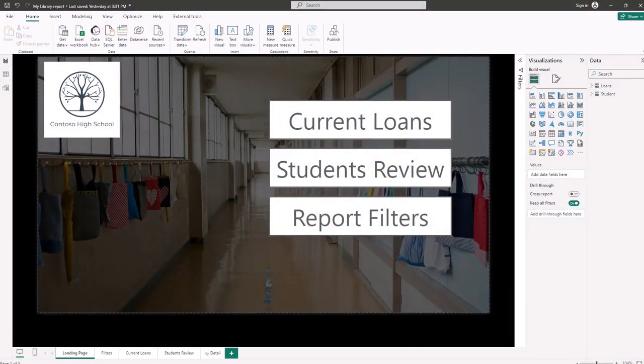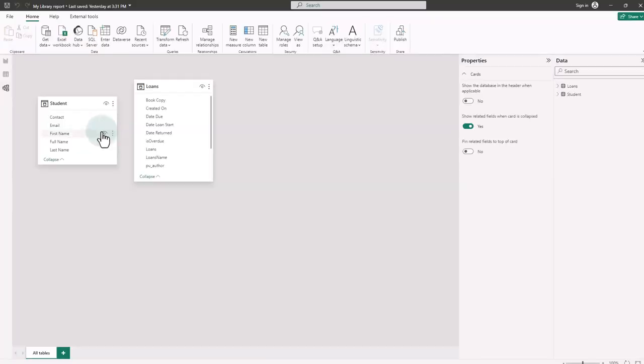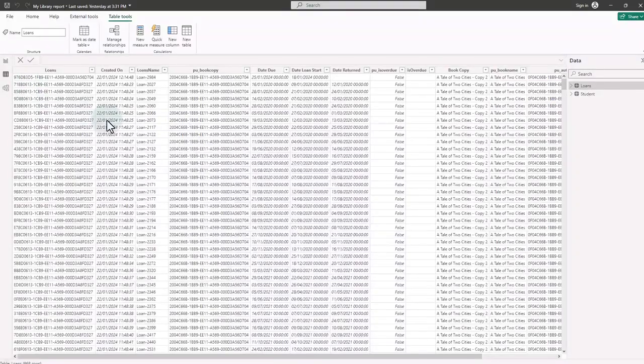I'm in the My Library report. If I look at the model view, I can see that we've actually got two tables and those two tables aren't linked. I'm actually going to go onto the data pane and look at the table. I can see those two tables are there. We need to create ourselves a new table using DAX. I'm going to select New Table.